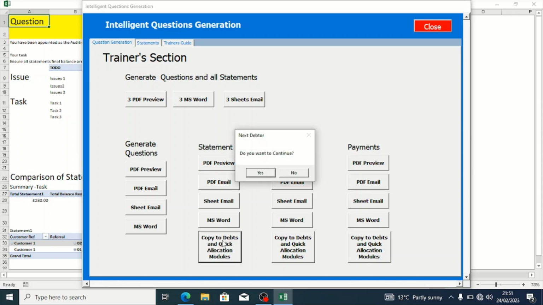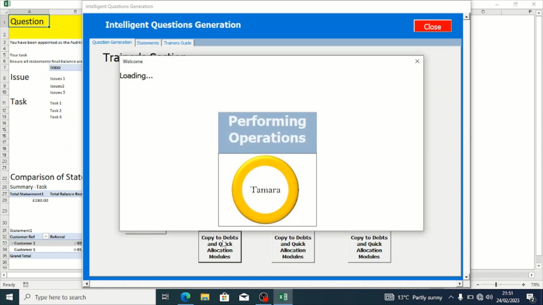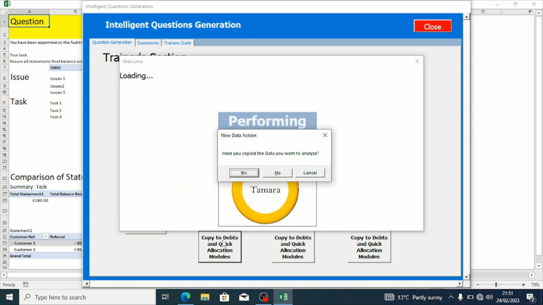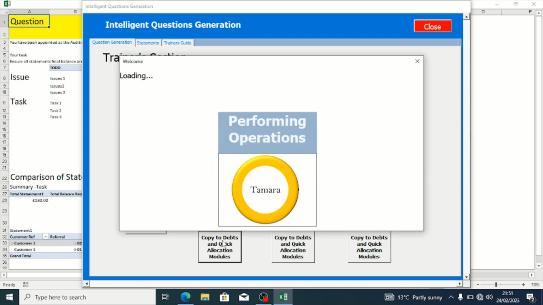Do you want to continue? Yes. Have you copied the data you want to analyze? Yes, we have. Thank you. That is all I need to perform this request. Please wait while I perform your operations. Loading, performing operations now.